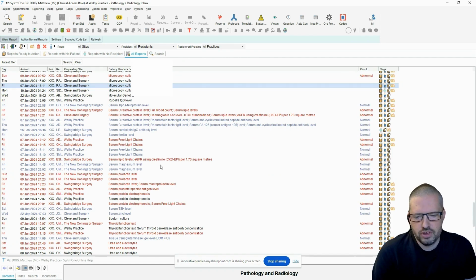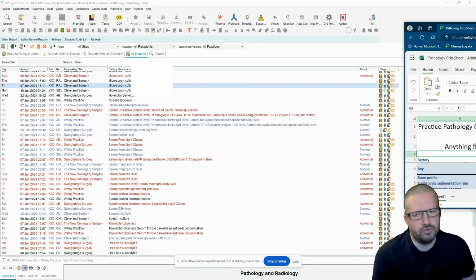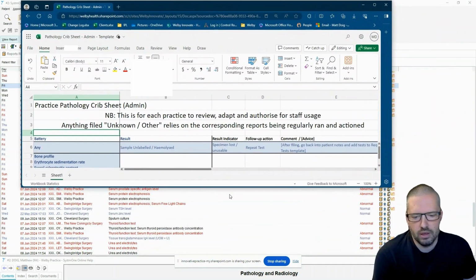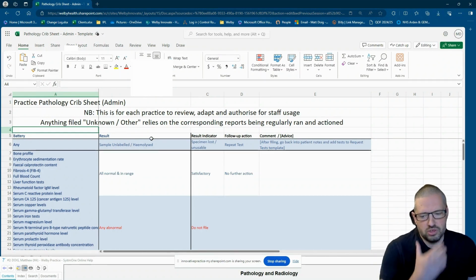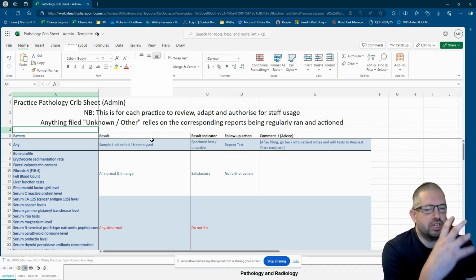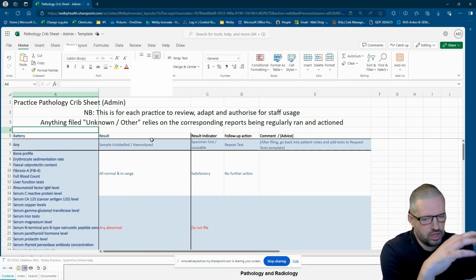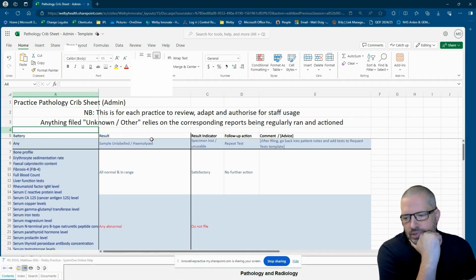And I want to show you with a few different results how the system works and how we approach this. Now, probably the first thing to show you actually is this pathology filing crib sheet that we've put together for admin staff. Now, I hasten to add with this, we can provide you with this as a template, but it is up for you as a practice to decide what things you want staff to file. And often it's best to start with the kind of most barn door things and work from there.